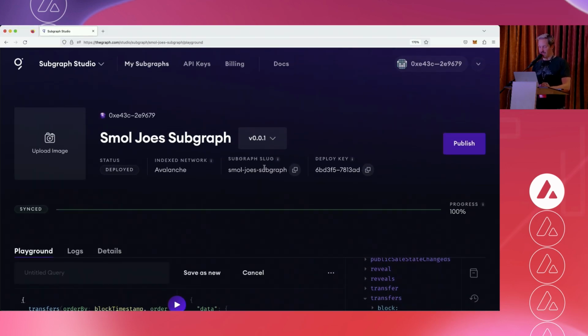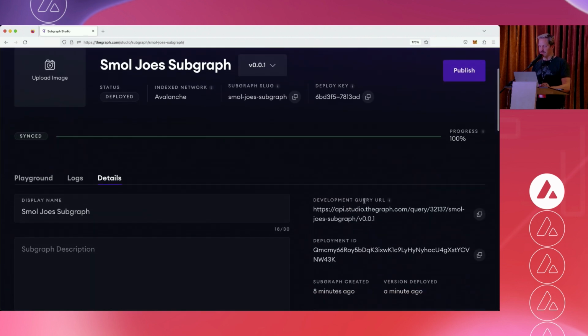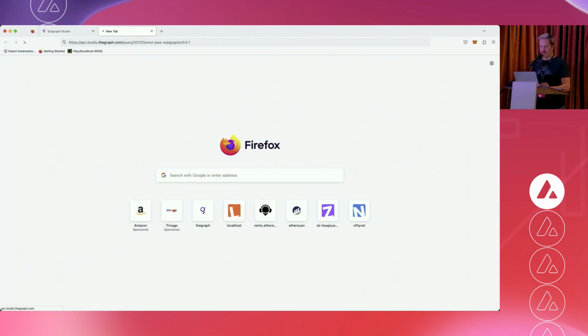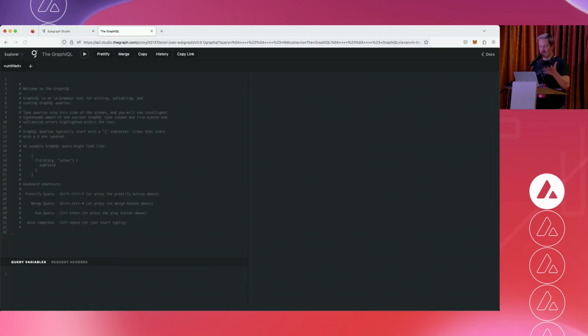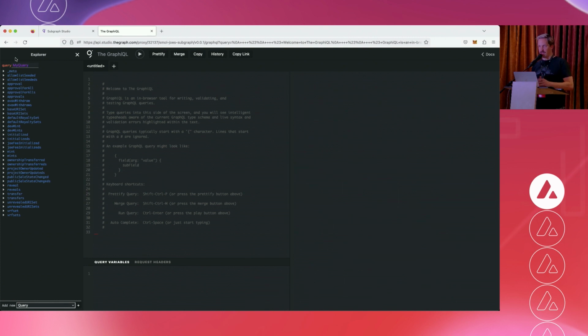and we can now already use that endpoint when we go here, the development query URL. That one we can bring into the front end or just start here. We can also go directly here, have another Explorer, and now we can start to query our contract. That's it.